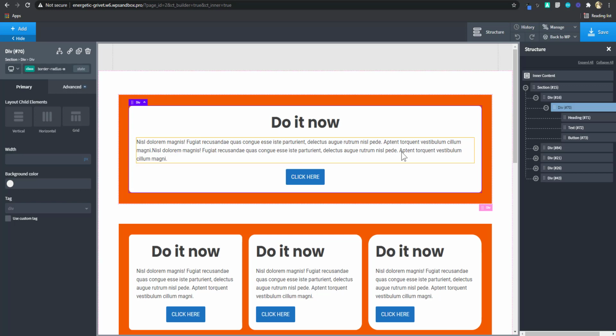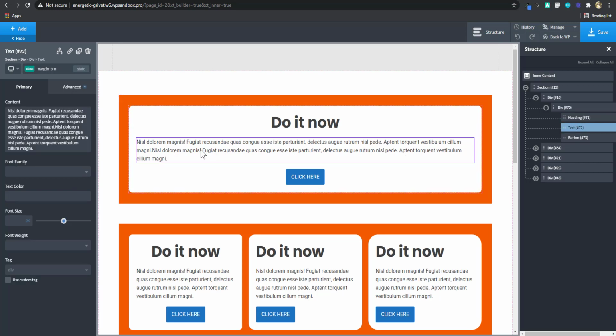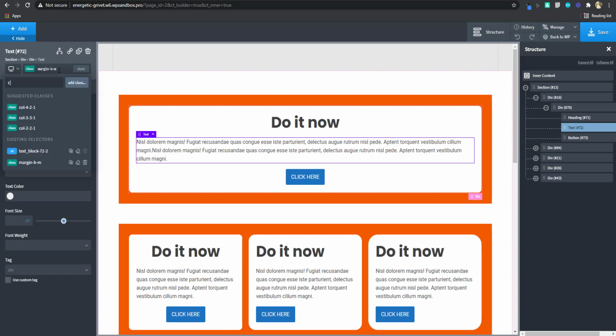Say, okay, it shouldn't be bigger than a particular width. But what I would like to do there is, I like creating a utility class for it. I'll call it center paragraph text, okay.